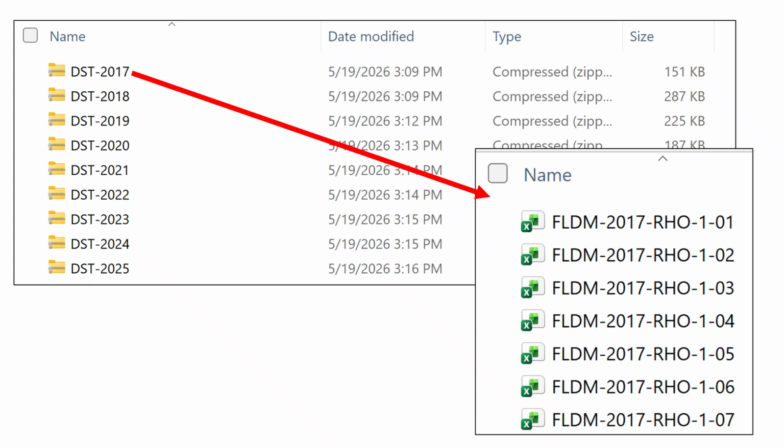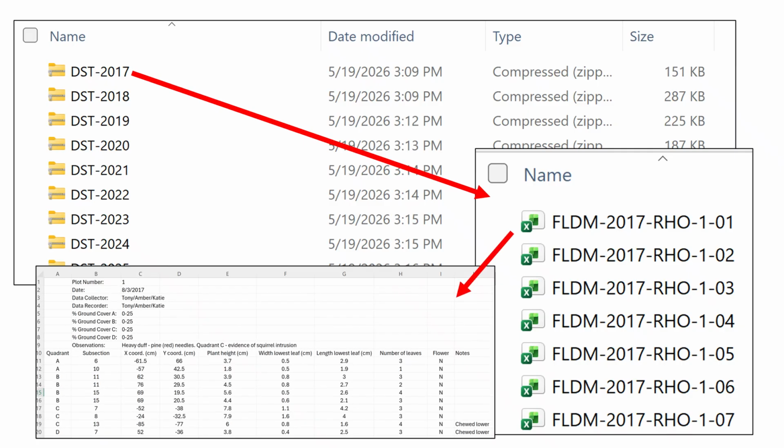Inside the zip folder, you should see folders with datasheet transcriptions by year. With any luck, each of these folders contain the datasheet transcription CSV files for each plot measured in that year.